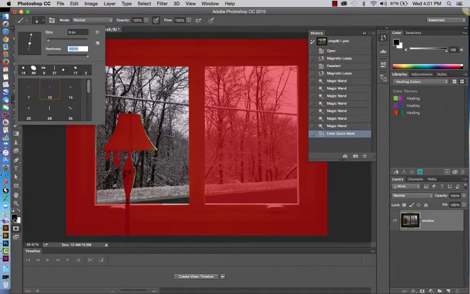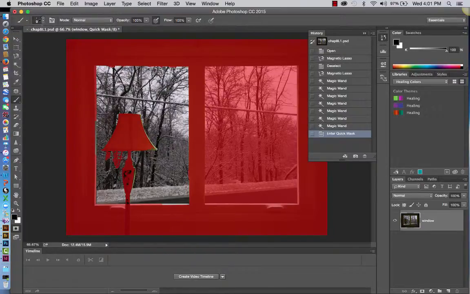And then you want to go down here and make sure again in the toolbox, at the bottom of the toolbox, I'll close this up so you can see it, that black is the foreground tool color, which it is. And then we're going to subtract from the selection by painting over the entire lamp. So by painting over the entire lamp, we are going to subtract from this selection.